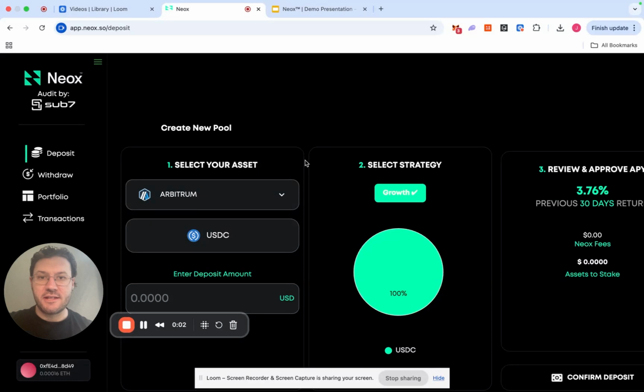Hey everyone, so now I'm going to take you through a demo of our dashboard in its current iteration. Over here on the left hand side, you'll see the four tabs: deposit, withdraw, portfolio, and transactions.